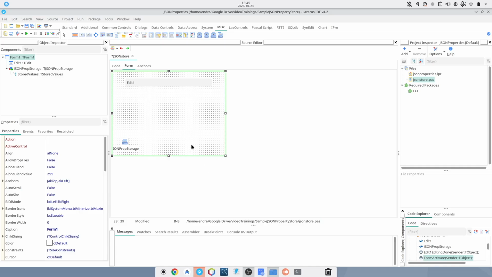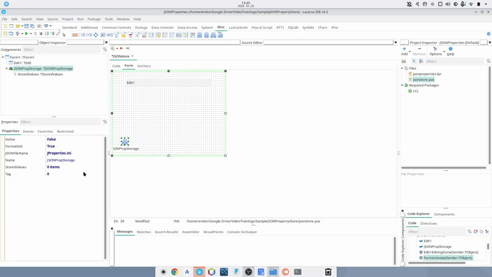So the simple way of using it is the same as usual. You just need to pull the control element or object into your form, and then you need to set it up. Once you put it on your form, you just need to set a file name and the name of the control itself, and then you can also activate it, and you can also select if you want to have a formatted output or a simple one.